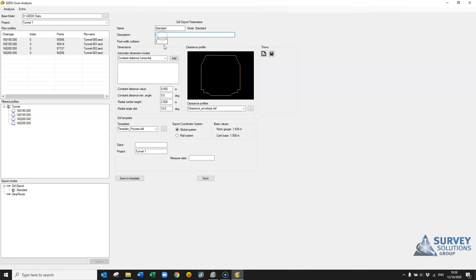We can give it a description, pixel width, and you can also add in the envelope of a train if you wish. You can leave that blank. And we can tell it what export system type for our rail system, a DXF template if we have one created for the DXF, client, project name, measurement date, and we can add that all in and create our template.